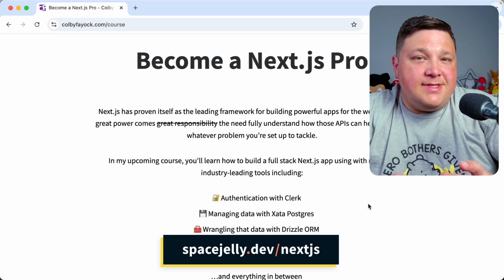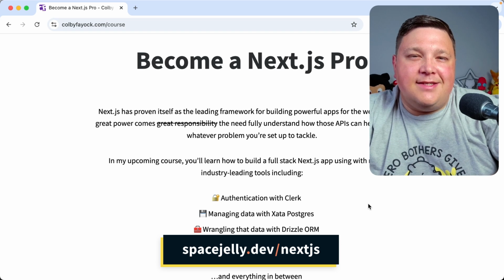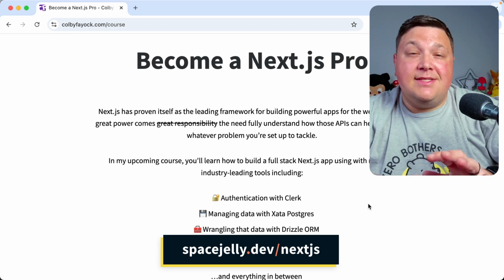But let's take this a step up and see how we can build this into a full stack Next.js app, where maybe we want to wrap it with authentication, so you have to log in to be able to see it. Or maybe we want to accept payments because this is premium content.